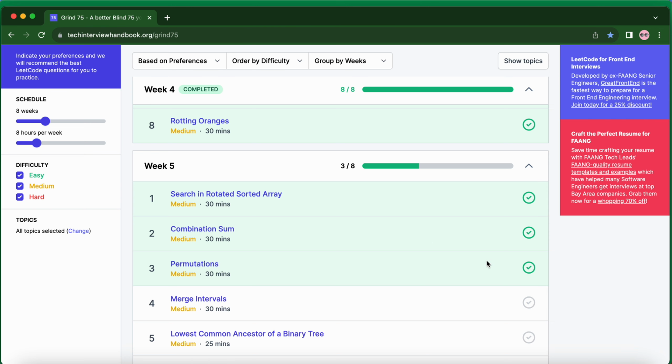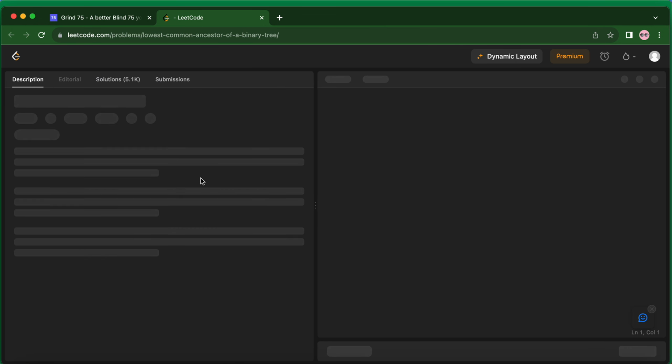Okay, last time we have solved the merge intervals. You can find it in the list. Let's start with lowest common ancestor of a binary tree.